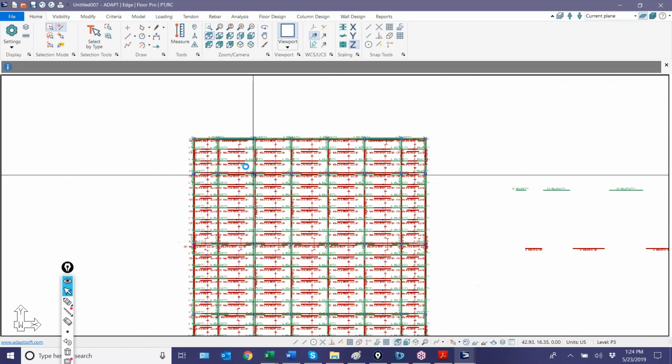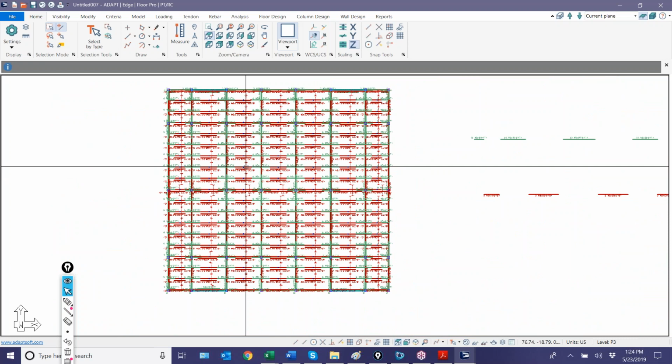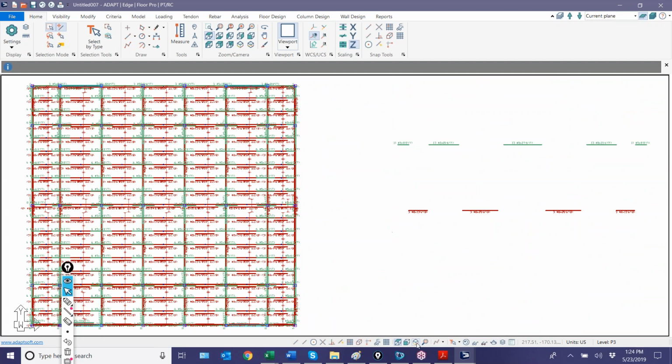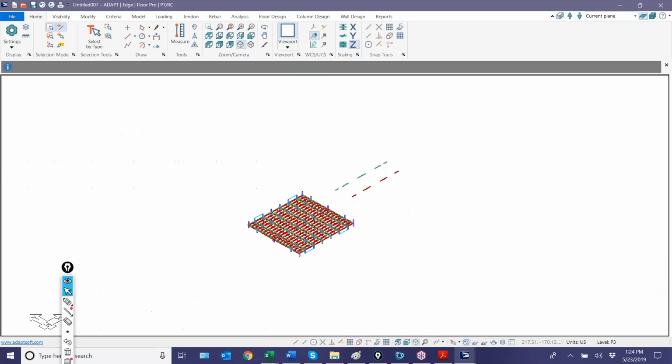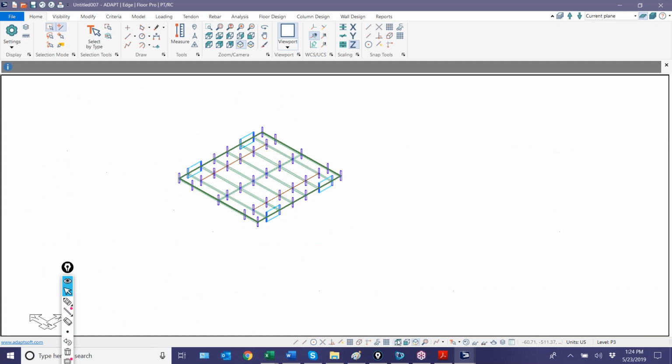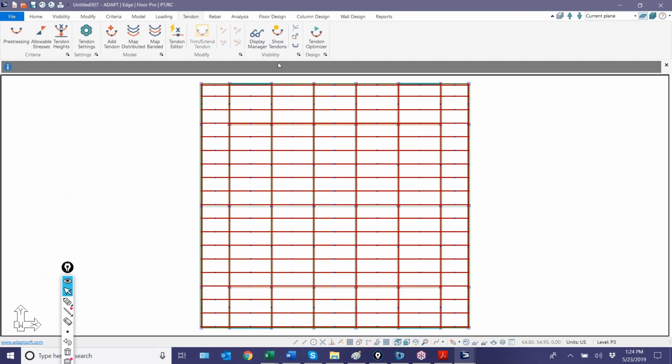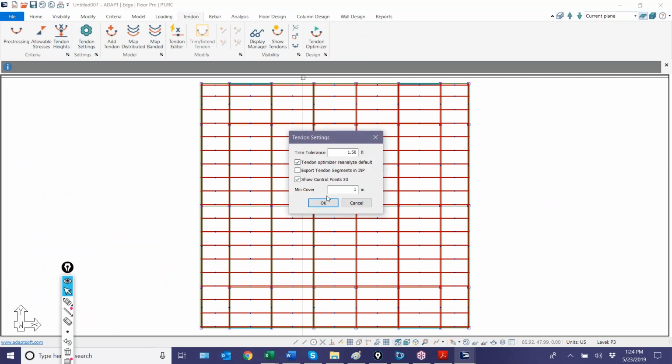Notice that the program brings in the rebar, the slab, the beams, the openings, the loading, everything in the model except for, let me go to my default display. The only thing that didn't get brought in was the tendons are there, by the way, and that's by virtue of having this.